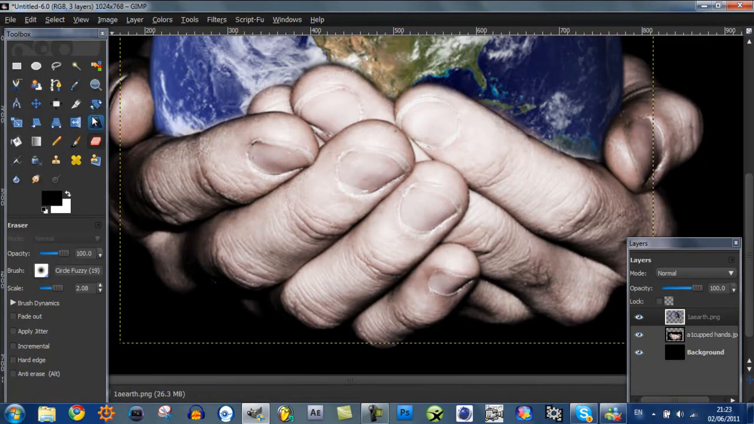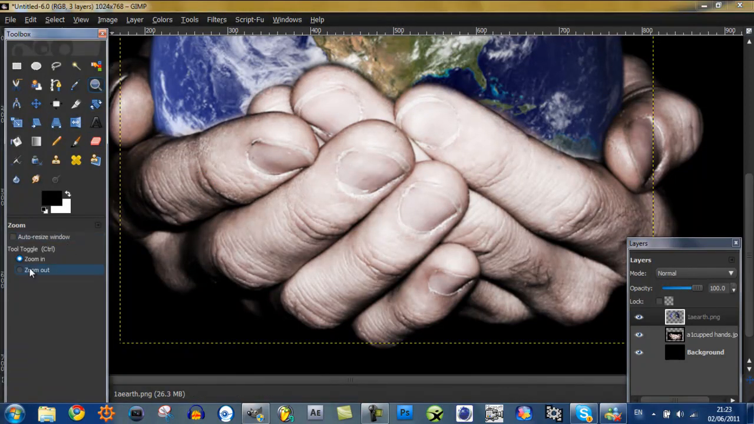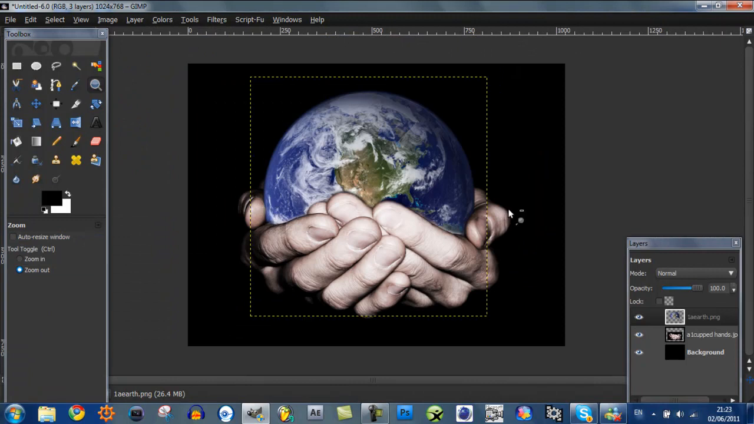Okay, I'm quite happy with that. This turned out quite well. So, just show you the final image. There it is. You got the world in your hands. Yeah, so I'm happy with that. That's how you do it.